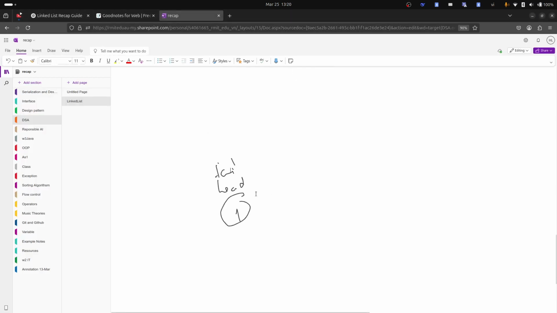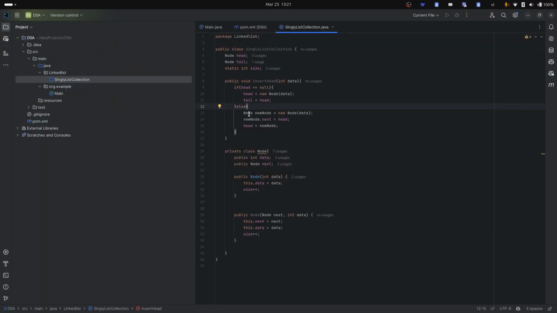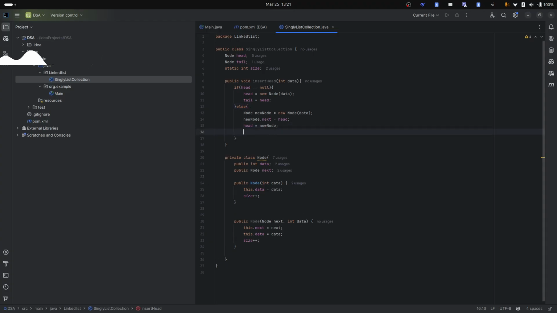For example, when I already have the head and I want to insert a new element right here, the element of 2, this is the step. The first is create a new node, and then the new node points to the head, and the head to the new node. And we need to set the tail.